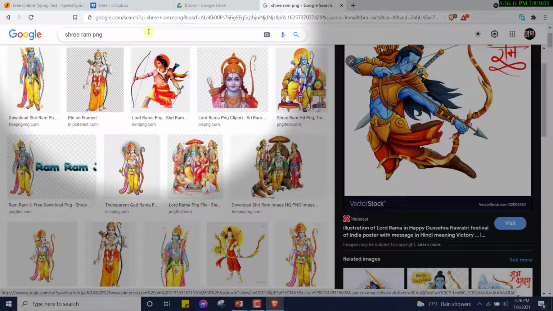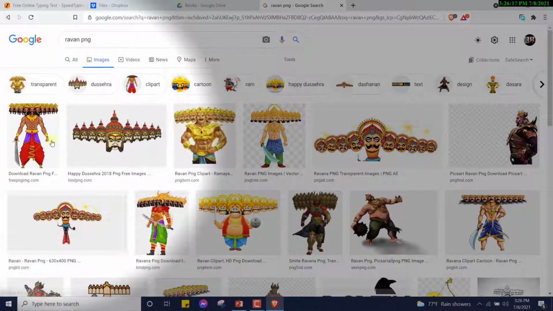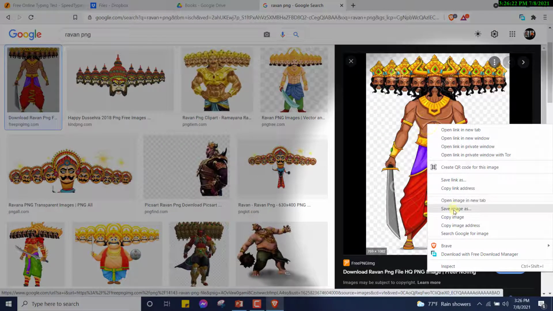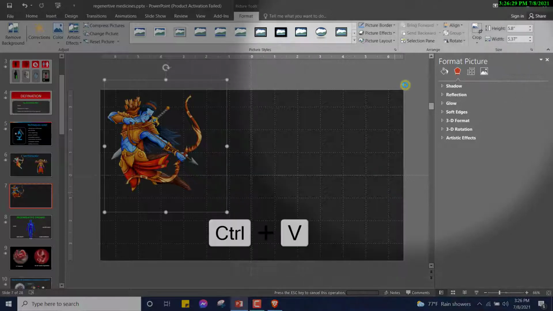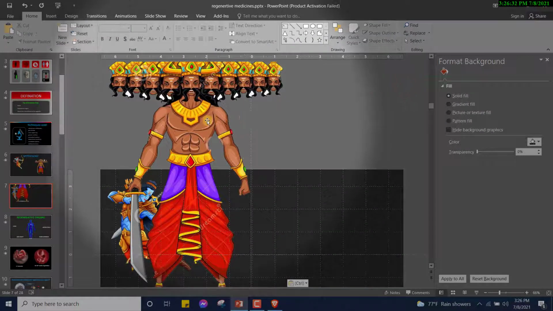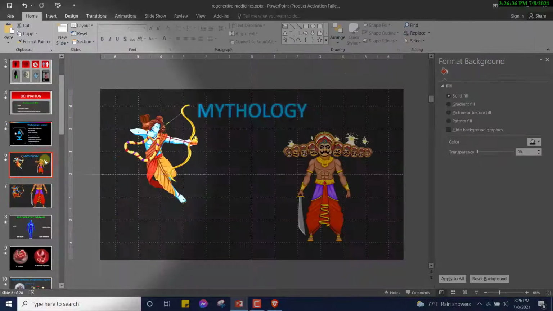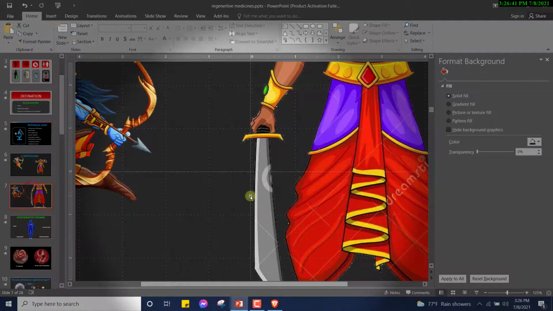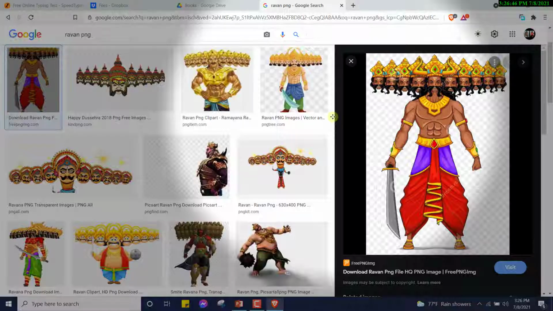Now we need the image of Ravan. This first image looks like a good one, so let's copy this and Alt-Tab, and we go to our slides and Control-V. Drag it to the place, but this doesn't seem like a good image. So, because of this, we are using another image.